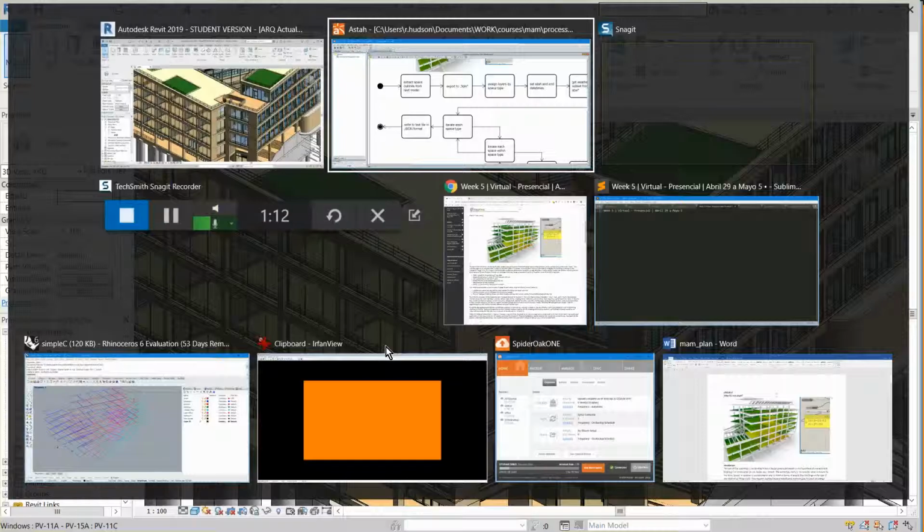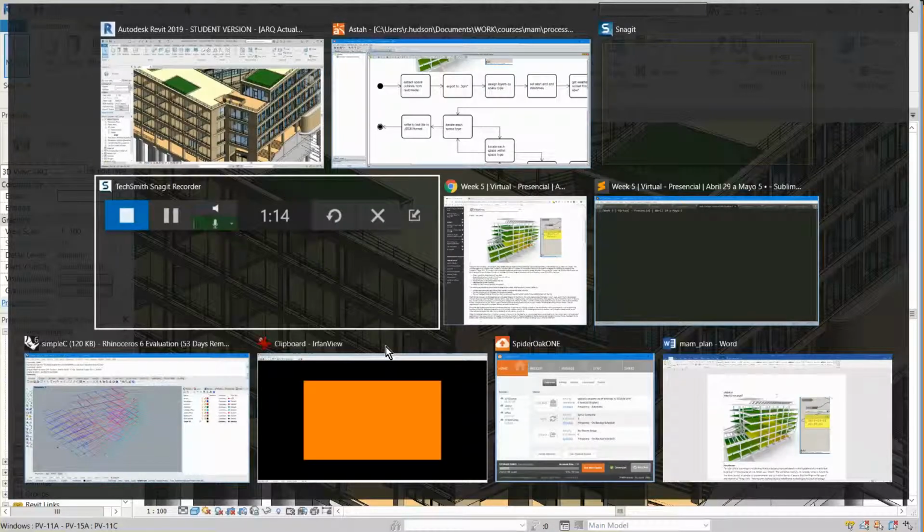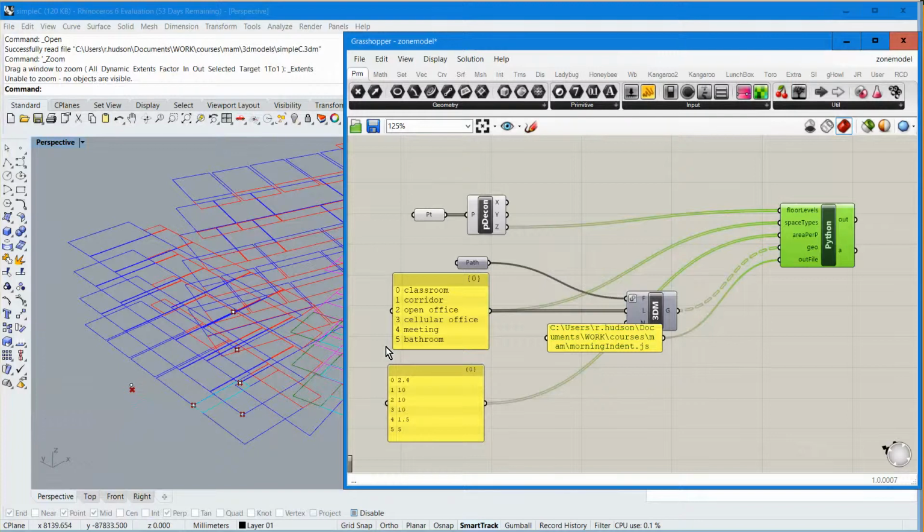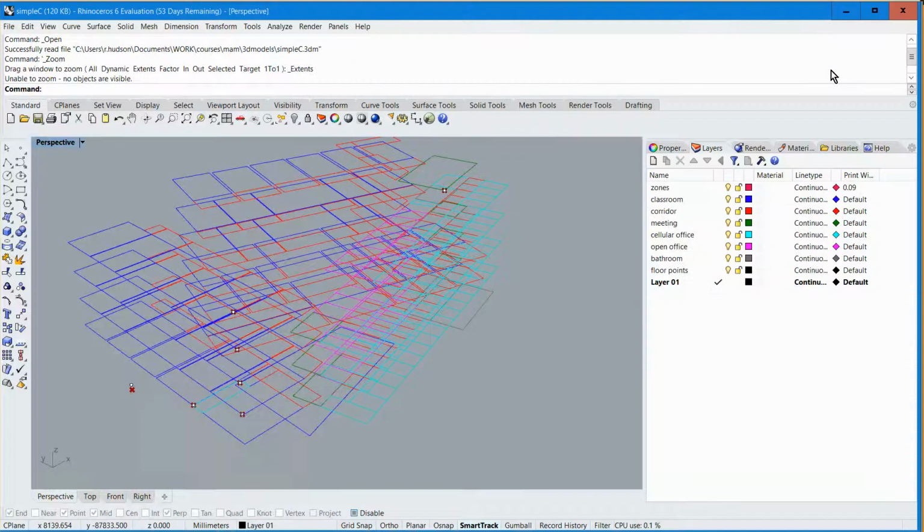Those boundaries were taken into a Rhino model, and then for each space type they were located on a separate layer. So you can see the layers here: classrooms, corridors, meeting rooms, cellular offices, open offices, bathrooms, and a set of floor points that represent the floor levels for each of the levels in the building.